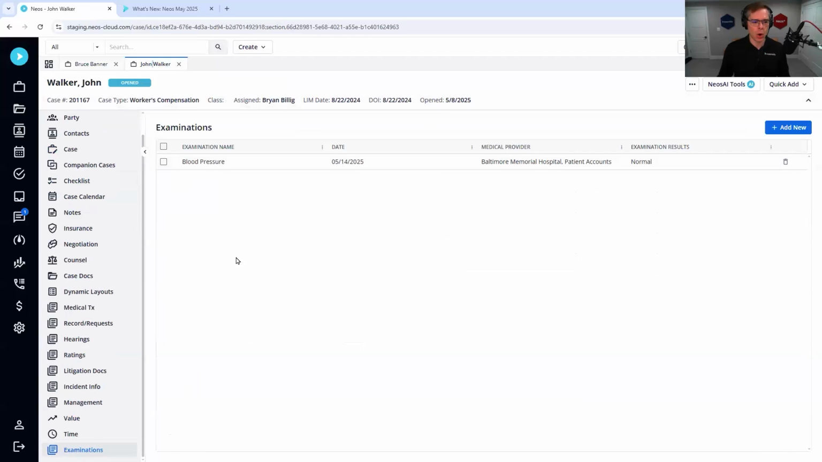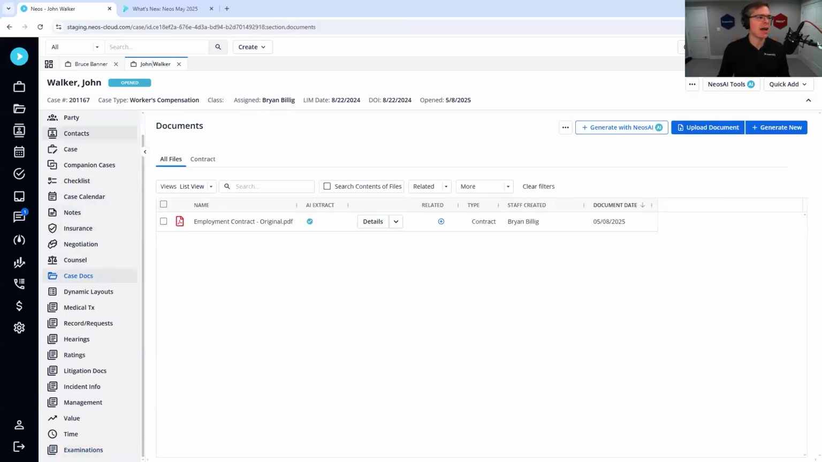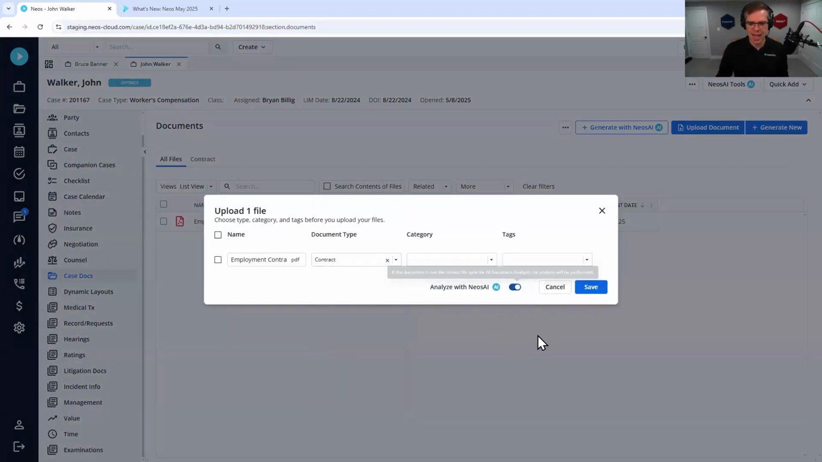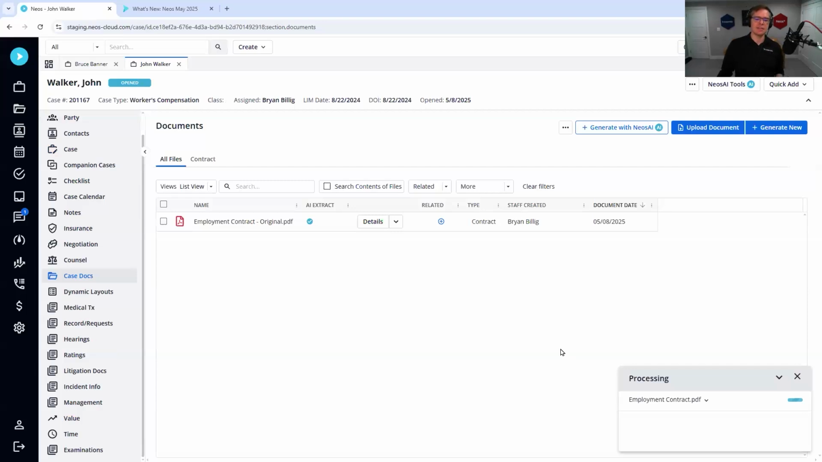So we'll go back to Mr. Walker here. We'll go to his docs tab. We'll open up my case documents folder, and we're going to drag in an employment contract. You can see there's one in there already, but I'm going to drag one in fresh. We're going to let Neos know what this is. It is a contract, analyze with Neos AI, and save.